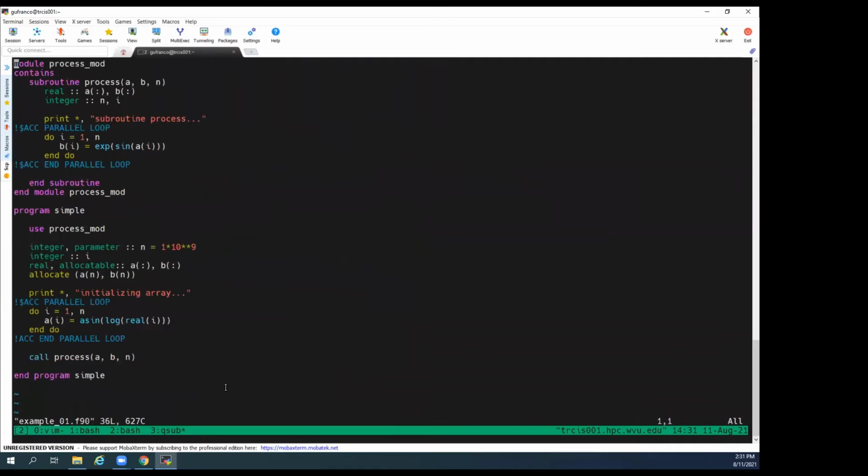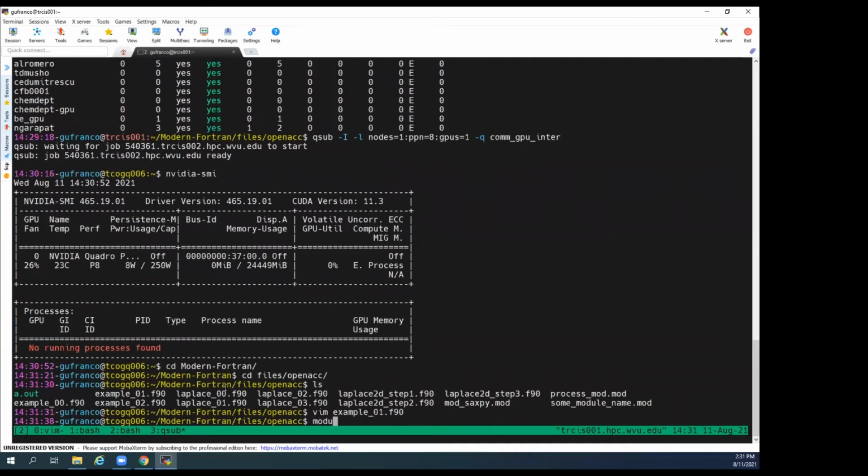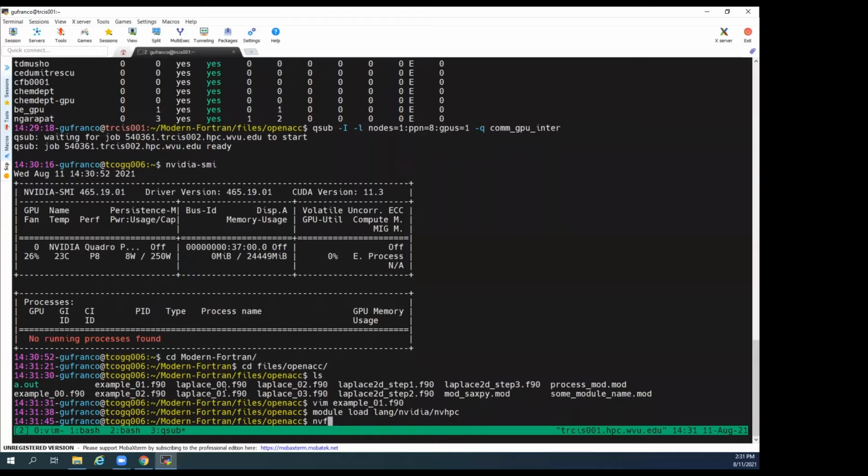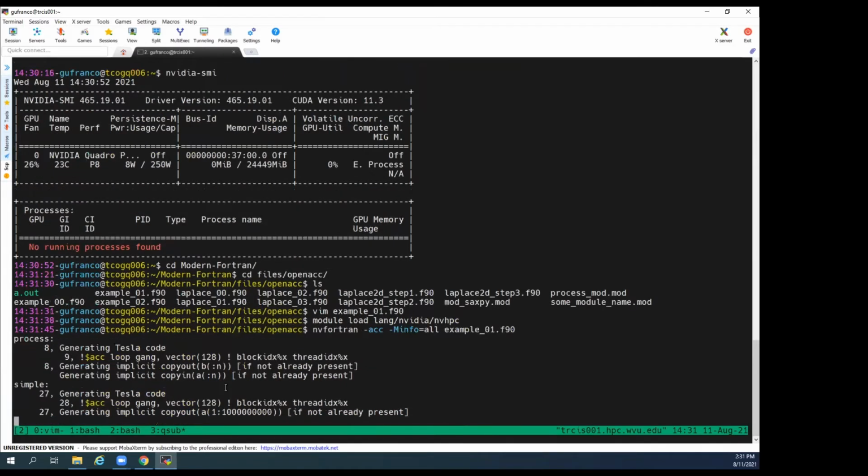So we will compile this again. Module load NVIDIA, and nvfortran now with ACC, and -Minfo=all example 01. So let's read this. This is generating code. They mention Tesla code, which means it's going to parallelize using the GPU.